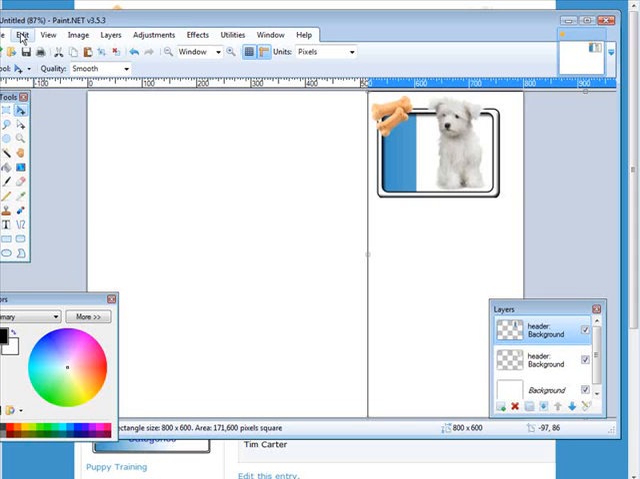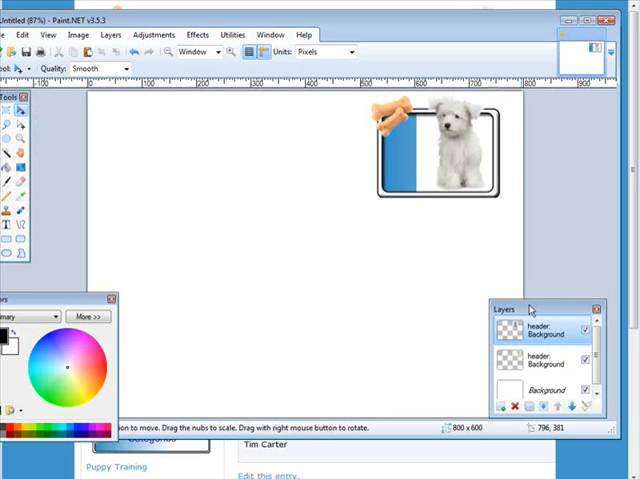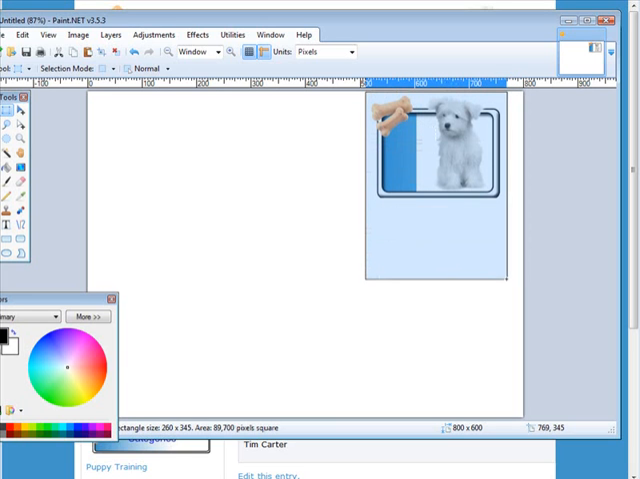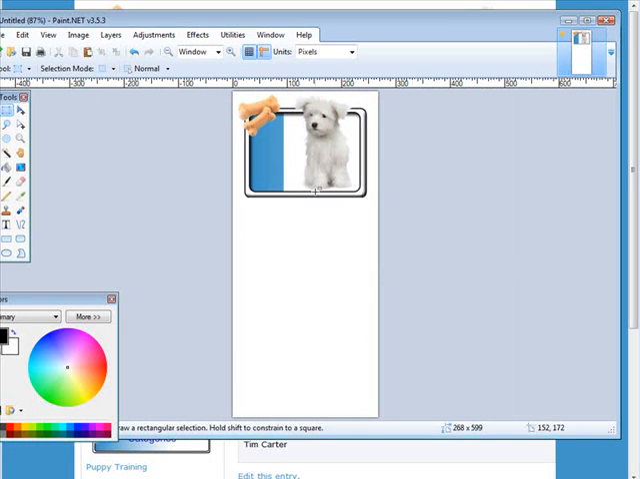Okay, so now what I want to do is go into Edit and Deselect. Okay, so I have nothing selected. Let's move this out of the way. Then we want to hit the selection rectangle again, and select a vertical area like this. Then we'll do Image, Crop the Selection. Okay, so we have now a vertical type banner here.